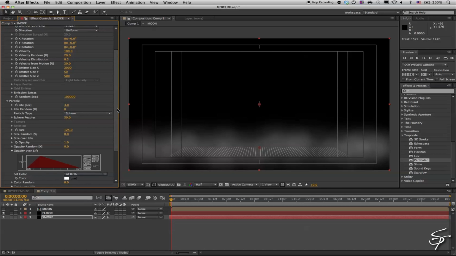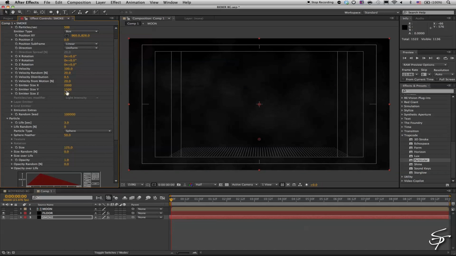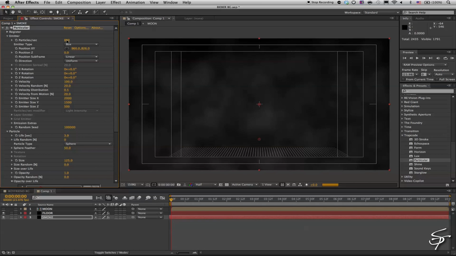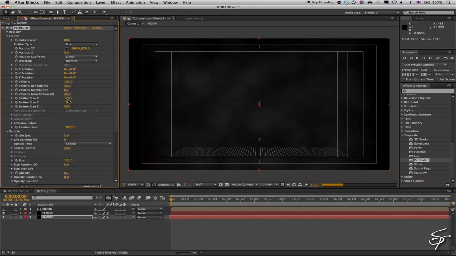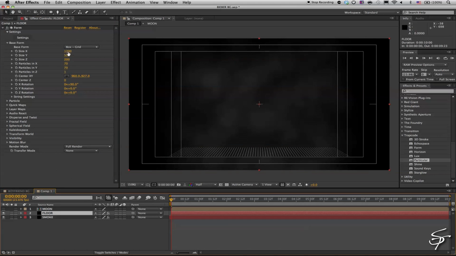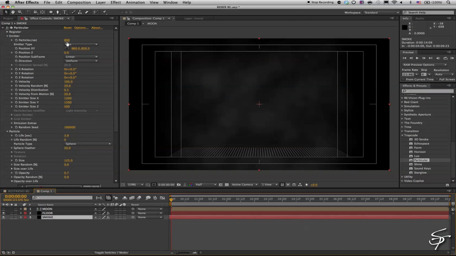That's good. And let's change the emitter size in Y to 1500 so it stretches across the frame here. And let's bring our particles a second up to 800. And then let's change our opacity to 0.7 maybe here. There we go. And let's change the size in X to match our floor, 1200, because remember, our floor size in X was 1200. And now the smoke is matched to the floor. And then let's bring our particles a second down to 700 here, and then change the size in Y to 1700. There we go. It's looking better now.